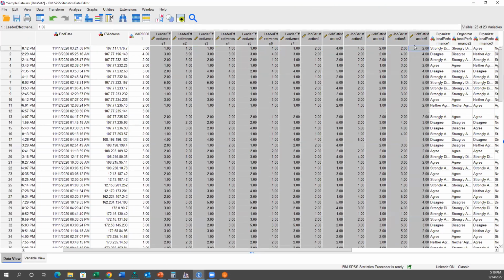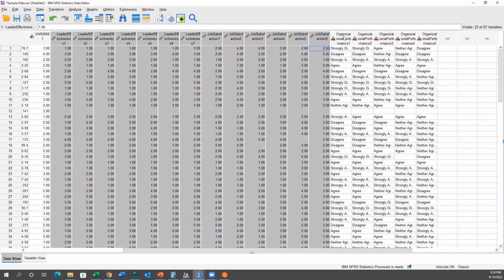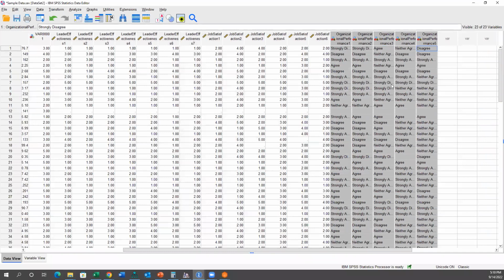Something I also meant to point out is you can see most of the data is in numeric format. We can see leader effectiveness and job satisfaction. We have numbers, right? But for organizational performance, the Likert scale is written out. It wasn't collected as numbers. So that's another mental note, that we will probably need to change this back to numbers so we can score this questionnaire.